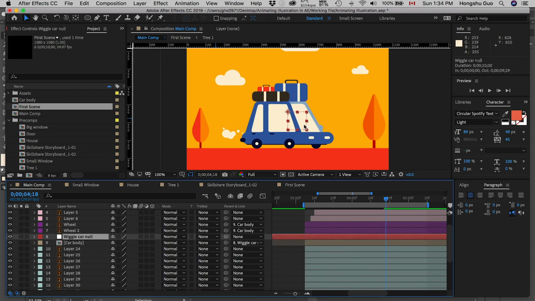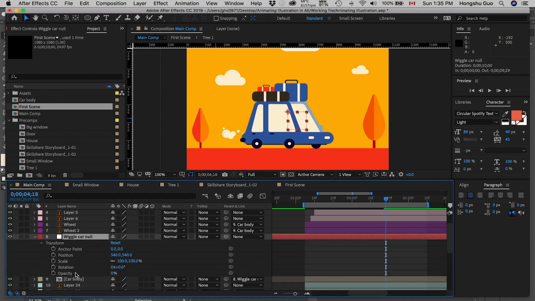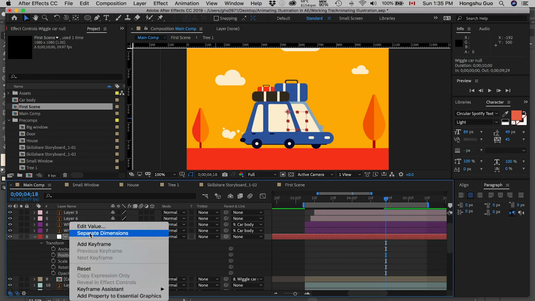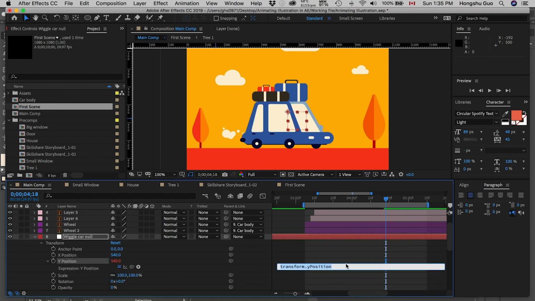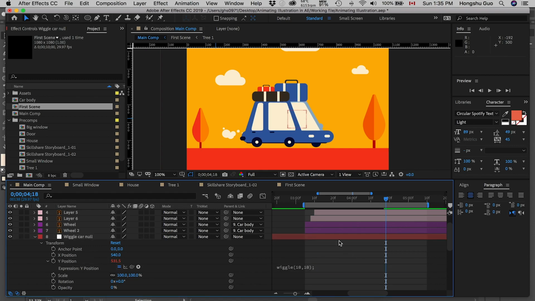Another thing is that although I want the car to move, I don't want the wheels to move up and down, because the wheels should stay on the ground, but the car body should move. In that case, I can just go inside this null object, click on transform, go to the position, separate dimensions, and then hold Option on Mac and left click the Y position stopwatch, and give it a wiggle expression. Let's just give it 10, 10 and see what it looks like.